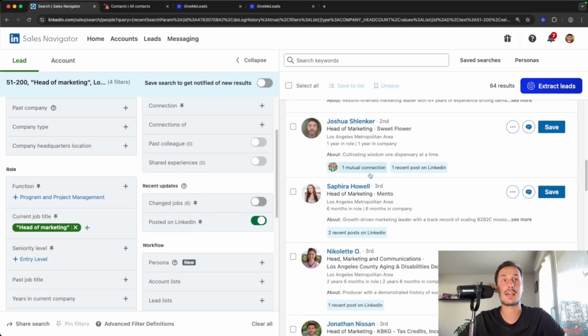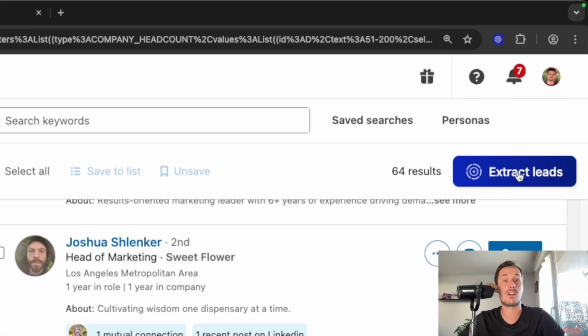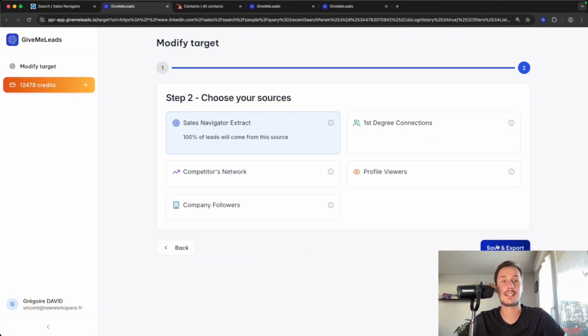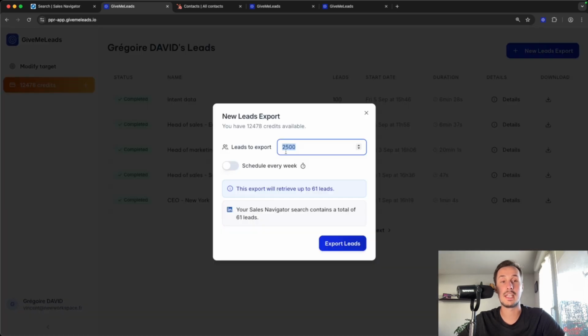Now, if I want to add these people into my HubSpot account, all I need to do is to click here on extract leads. And now you see that I'm redirected to my GiveMeLeads account. Then I click on continue. And here I click on save and export. Here I can give the number of people I want. So let's say I want 40 leads, and then I just need to go here and click on export leads.